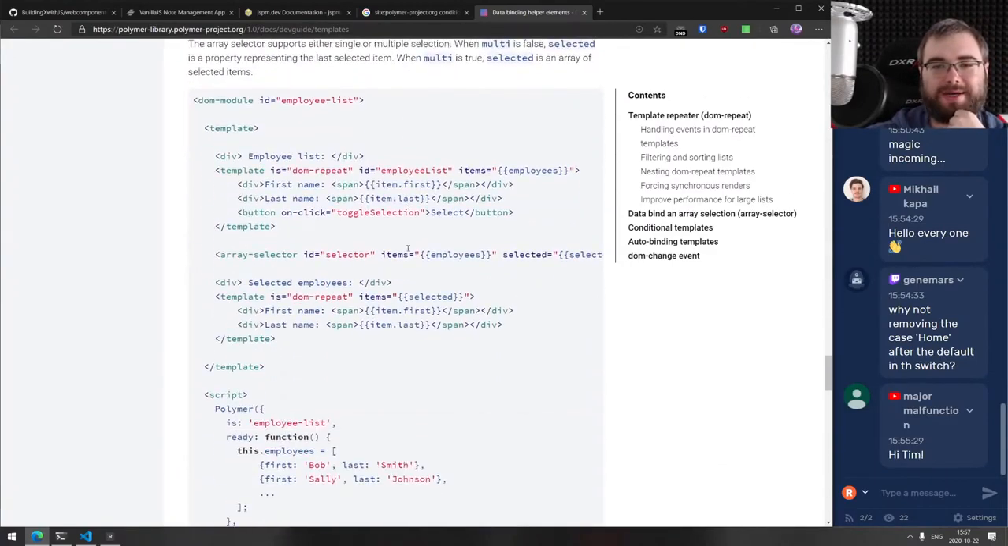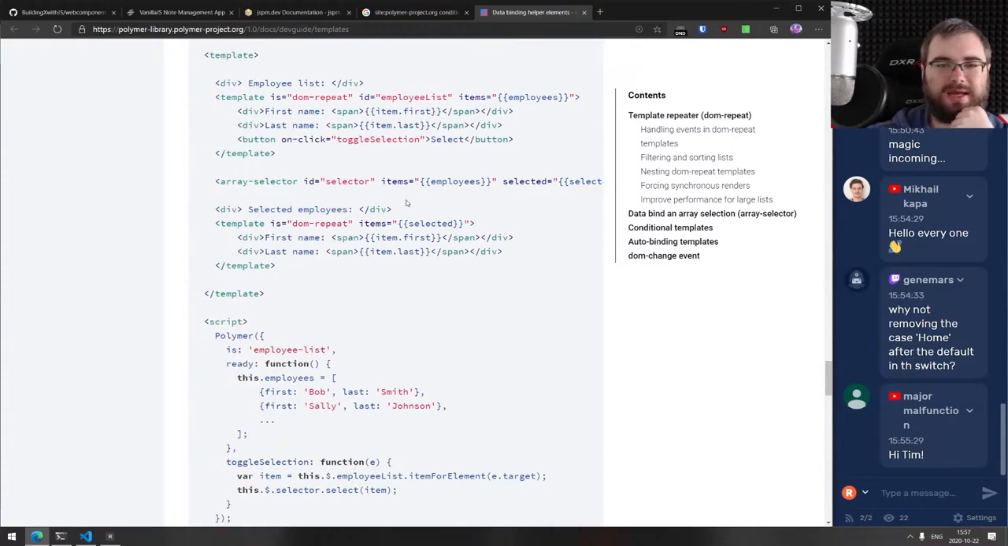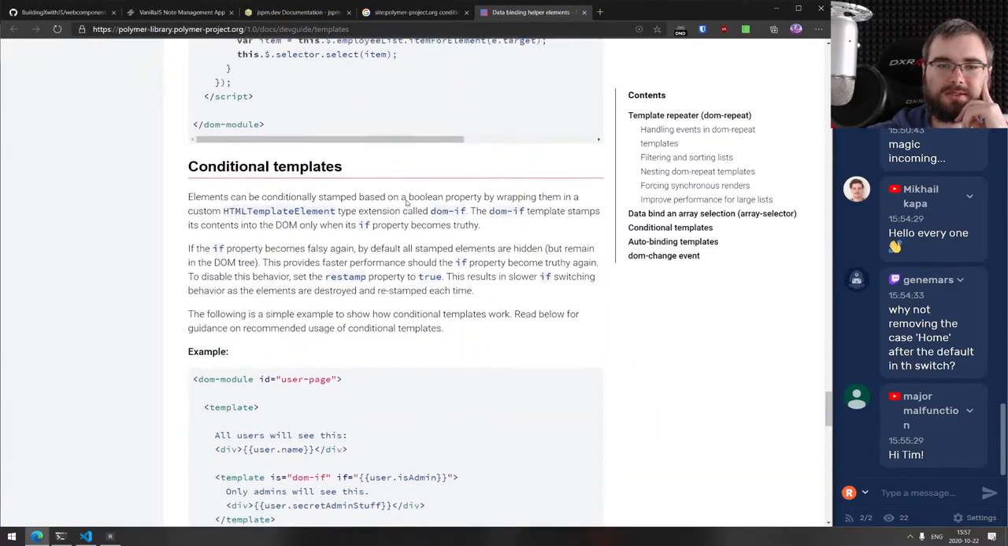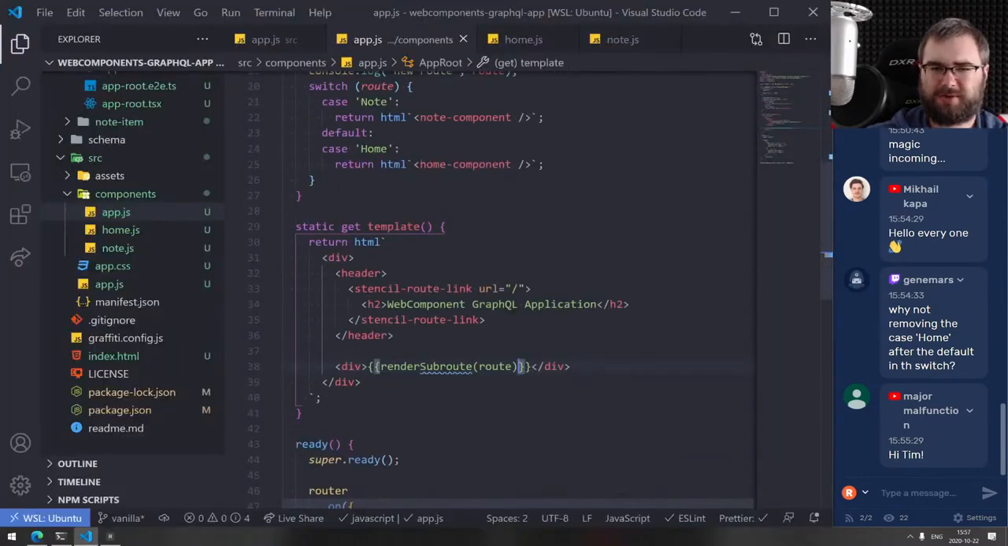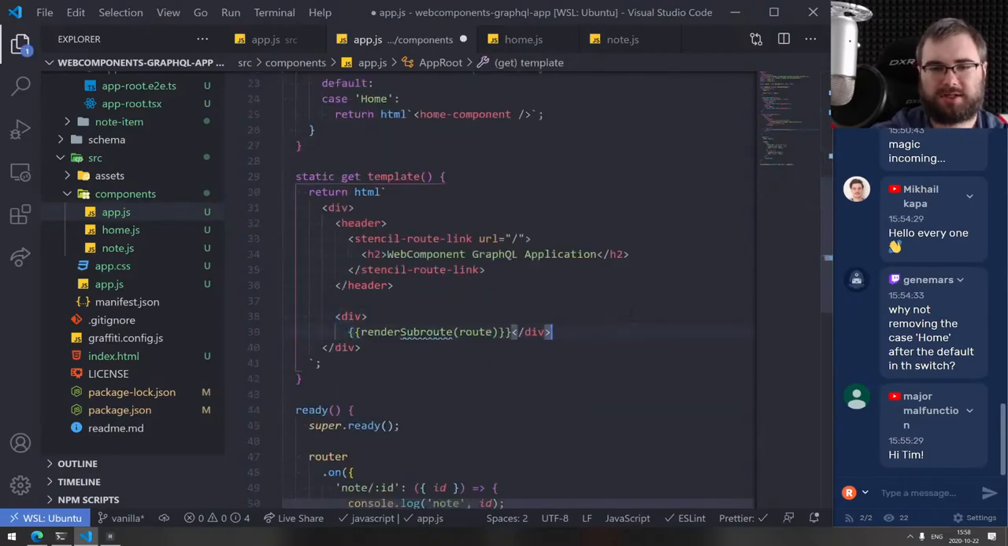All right, data bindings, item last. Yeah, okay. We figured that part out. Array selectors. It seems like they have a lot of helper components that basically do that for you. Conditional. There we go. That's exactly what we want. Template DOM if. Okay, so I guess, can we just do it like this? Wait. So if we just do this thing here.